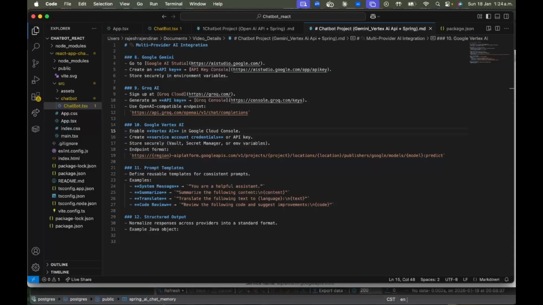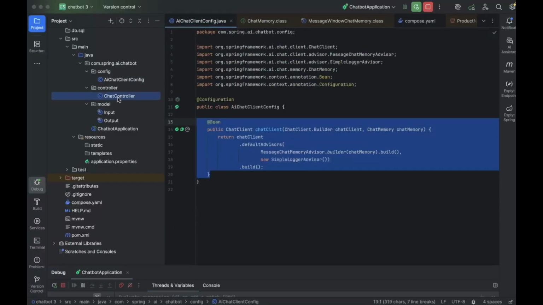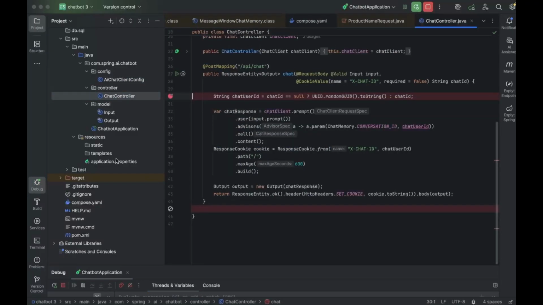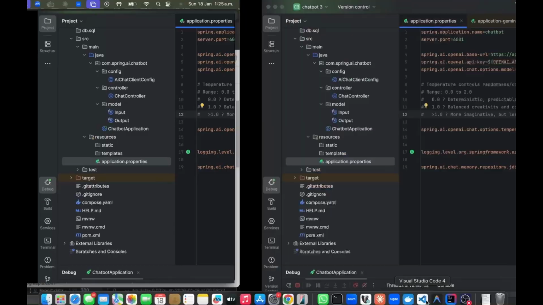Okay, so I'm going to use the same application which we created the last time. If you remember, we created the controller, and then we created the config file, and we connected with the OpenAI API LLM model, and then we got a response. So let me just open here.